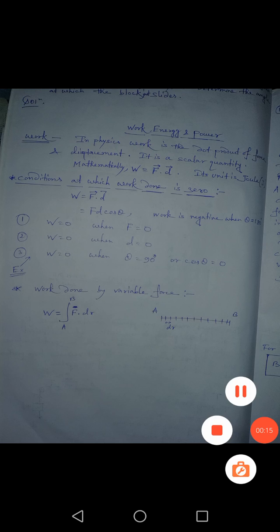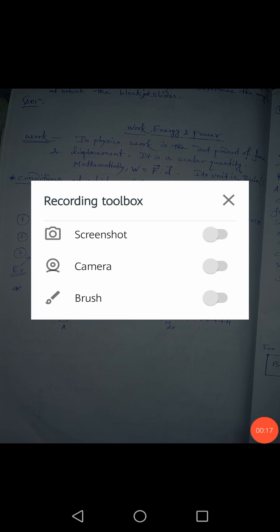Today we will start a new chapter, that is work, energy and power. So a little bit of the concept of this chapter you got in class 9. The first topic of this chapter is work.